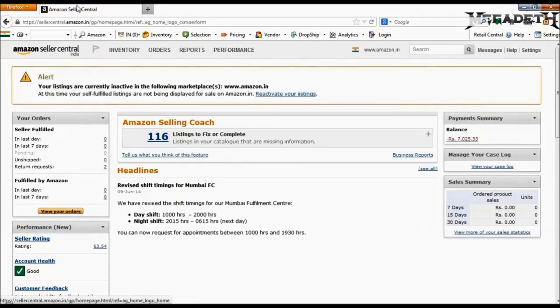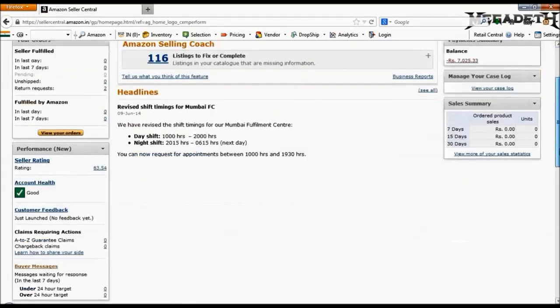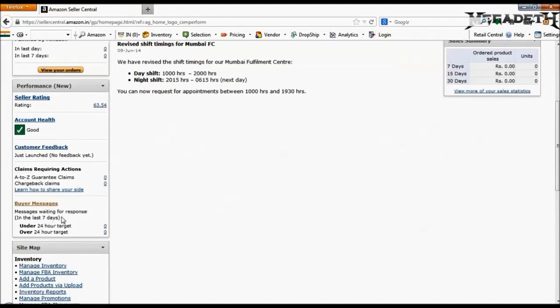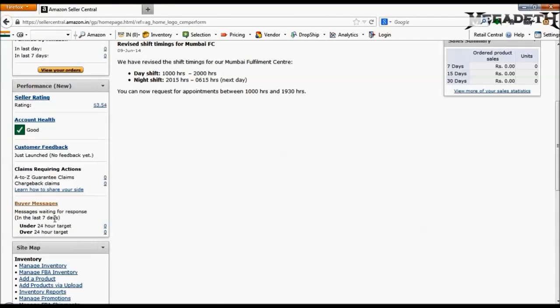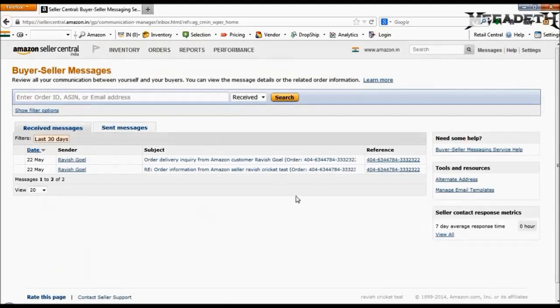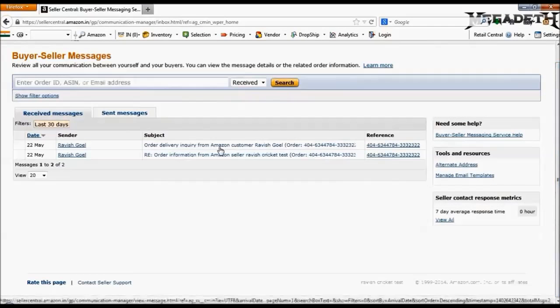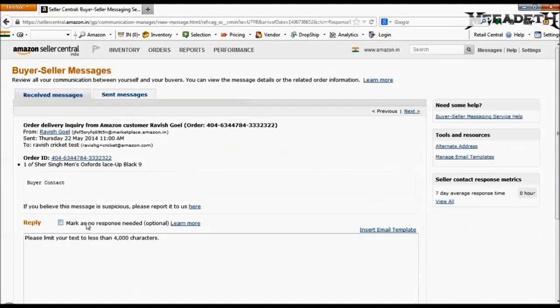On your home page, you will have something called buyer messages, and you can see your target and whether or not you kept your target of 24 hours. So you can click on buyer messages and see what kind of messages you got, click on them, and type in your particular response.